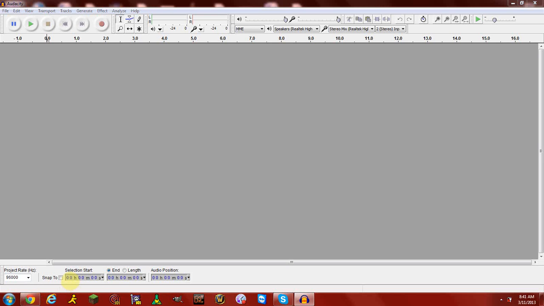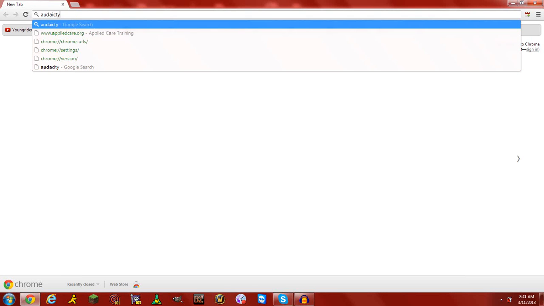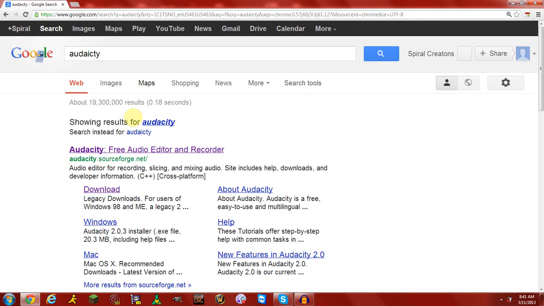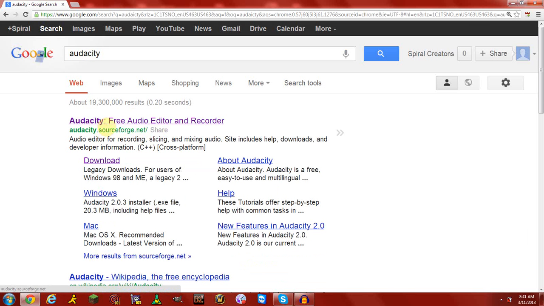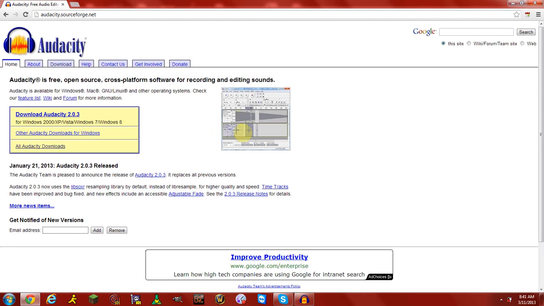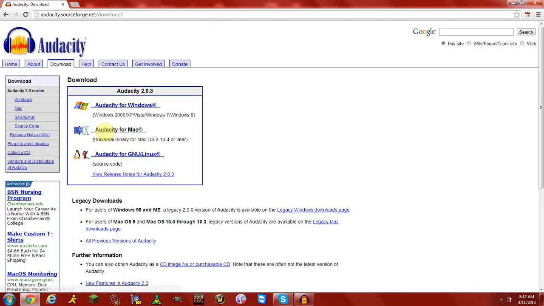To find Audacity online, I'm going to show you real quick where to get it from. You can just Google Audacity, and it should be the first link here, audacity.sourceforge.net. You click that and it should be this one right here, Audacity 2.03. If you have a Mac, I believe they have a Mac version of it. I'm not too sure, but I'm pretty sure they have. You go to download here. Yeah, they have a Mac version, Audacity for Mac.